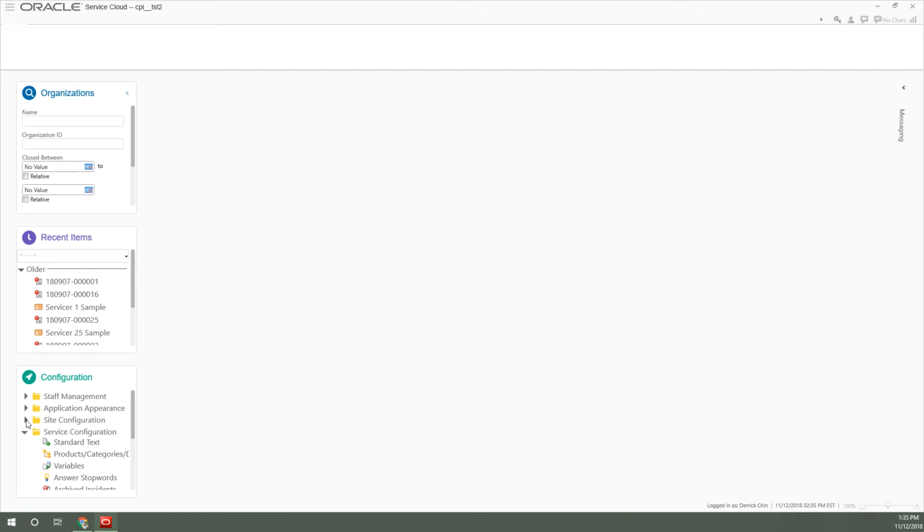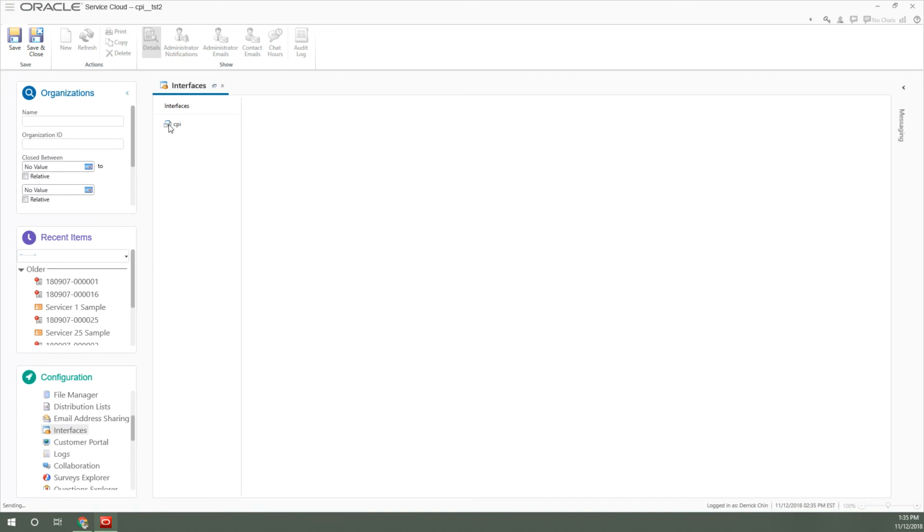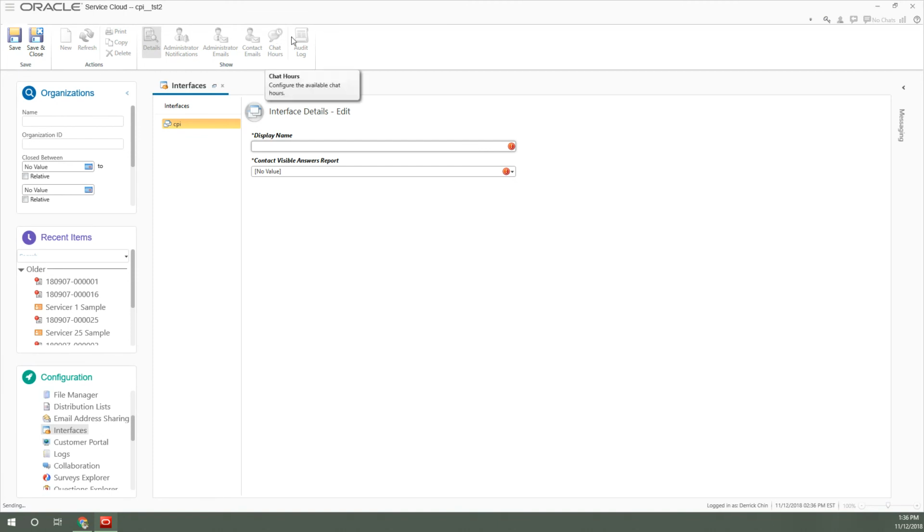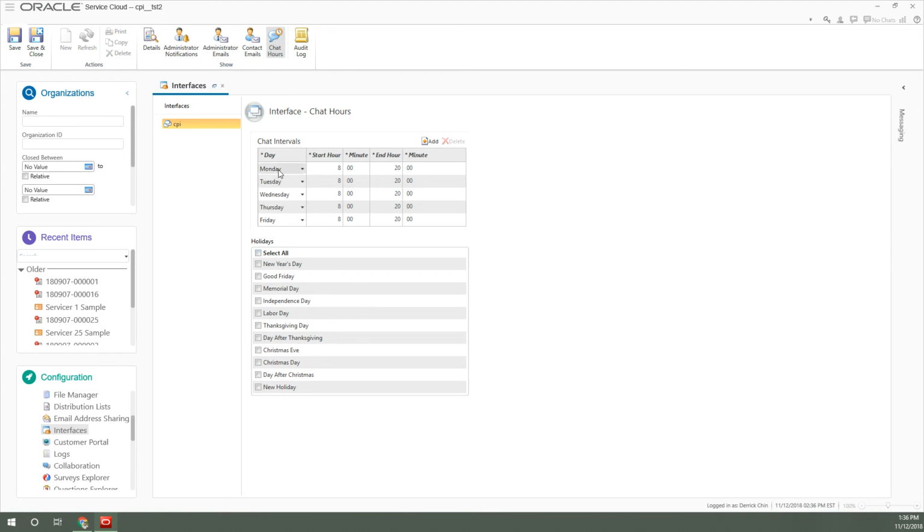The other thing that we're going to want to do is check chat hours. If you do have chat enabled on your site, you'll want to make that adjustment so that it will know that you're not going to be open for that particular day. You'll find that under Site Configuration, Interfaces. We'll click on the interface that we're talking about, and then right at the very top, we'll see Chat Hours. We'll click on Chat Hours. Here, you'll be able to see all of the hours of operation, and all the holidays that are observed by your organization. So here, we can check off New Holiday, and we'll be set. Let me go ahead and save that.